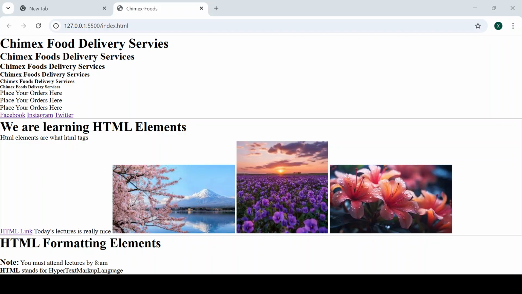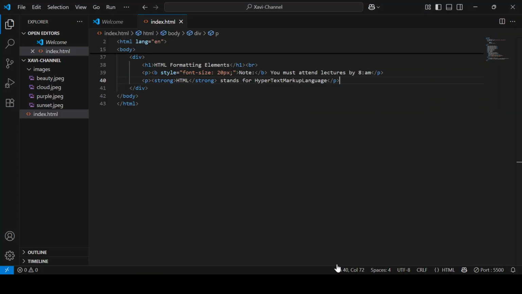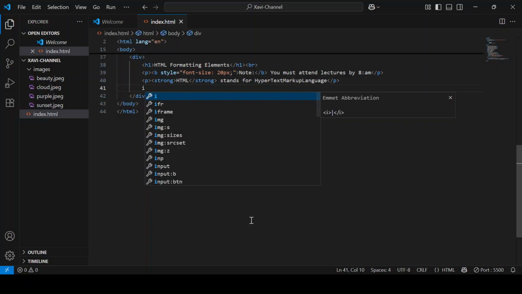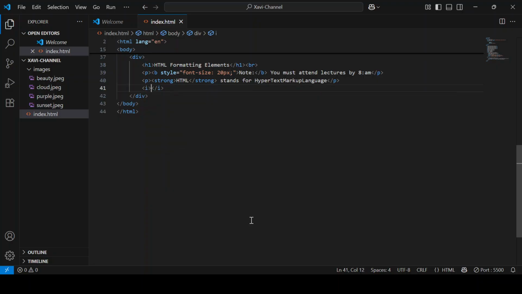So back to our VS Code, we talk about the I tag. Let's undo. This is where we are. So we hit enter on the keyboard. Then let's have I, then hit enter. Let's type something inside. This is very interesting. So this is very interesting. Yeah, we just did. So we go back to our web page, guys.